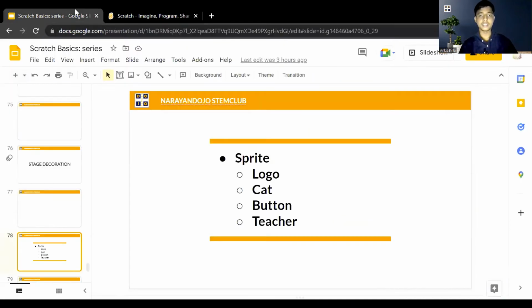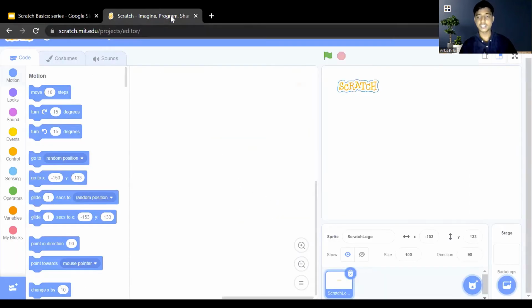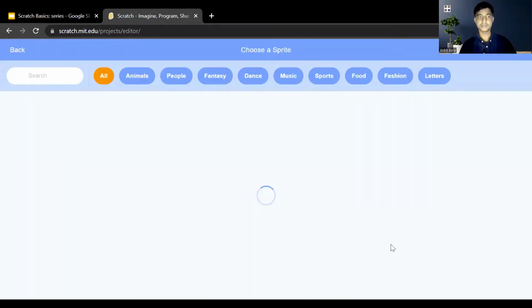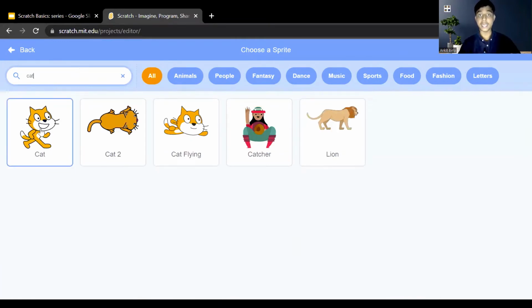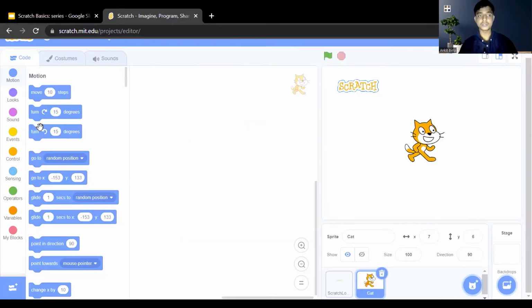The next sprite is the cat. So just click on this option again. In the search bar, just search for cat. Click on the cat for adding it on the stage. And now if you want to decrease the size, then you can. Here I'm changing the size from 100 to 280.